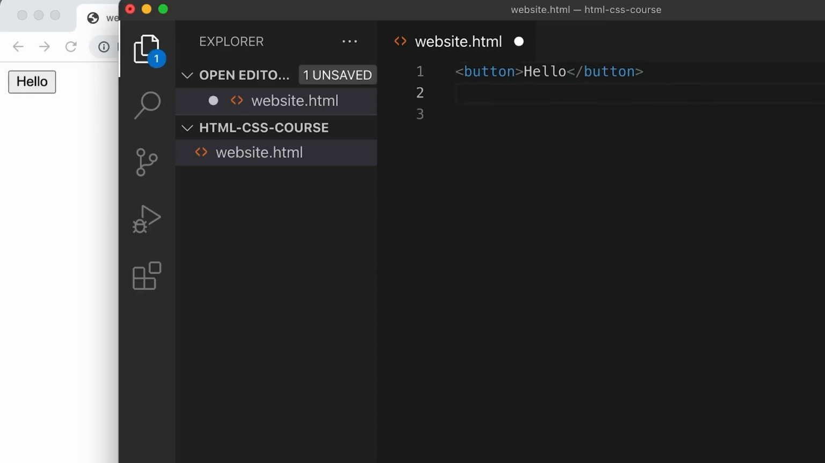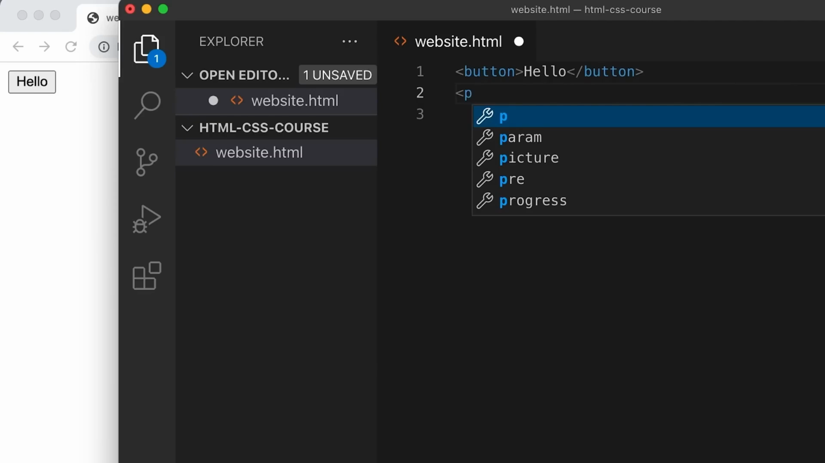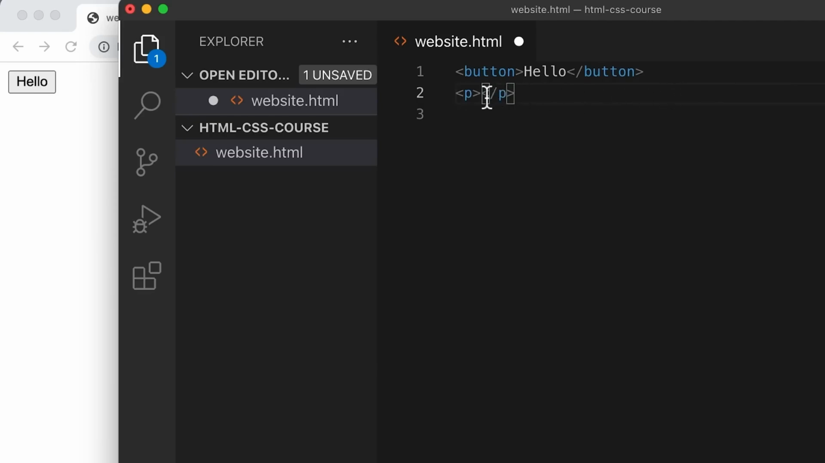Now let's try another instruction we can give to the computer. On a new line, we're going to type <p> and we also need to type </p>. And our code editor might autocomplete this for us too. So the p here stands for a paragraph. This is a paragraph of text. Inside a paragraph, we can put some text. So let's put the text, paragraph of text. Now we can save this.